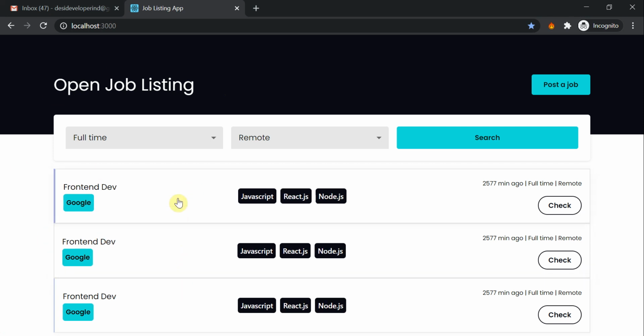I really like this animation of the border from the left and all. So yep, that's great. And I think we are done with the UI part of things. So by the next video, let's start implementing the different modals as well, because we also need to work on the modal, the dialog boxes for posting a job and viewing the jobs as well.